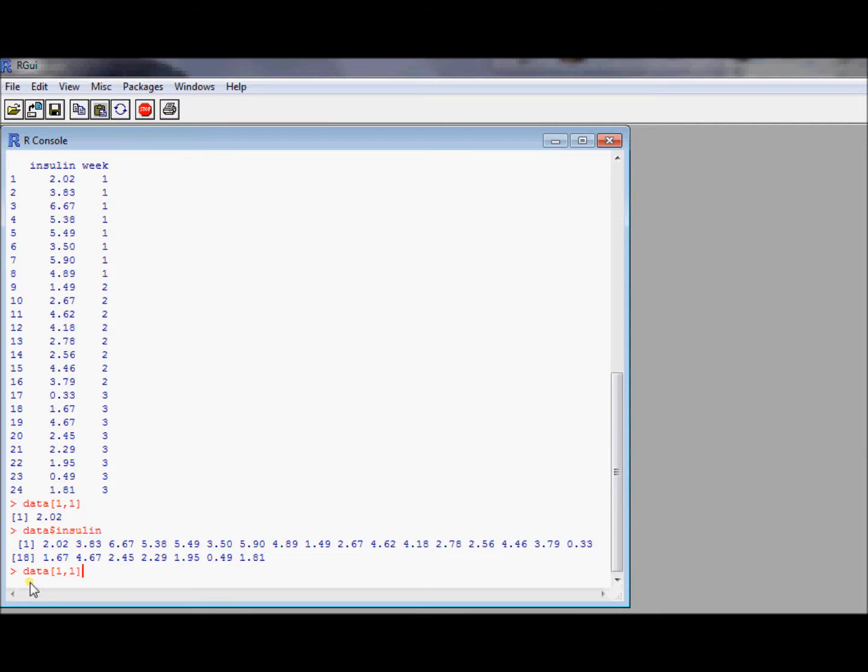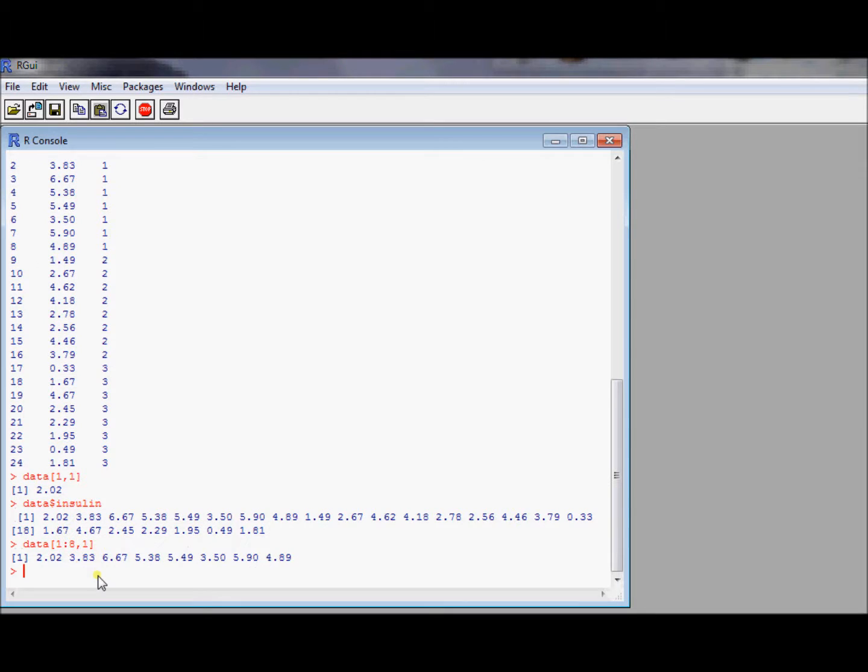If we wanted sort of a submatrix, so again, I pressed the up arrow to navigate to a previous command. Let's say instead of wanting data[1,1], what I really wanted was the first eight observations, these 1 through 8 on insulin, because I knew that those were in the first week. So let's go first 8 rows. This colon tells us to go from 1 to 8, and it picks out those rows and also picks out column 1. Let's return that. Well, you can see that we got the first 8 observations on insulin. So that's one thing that we could do.